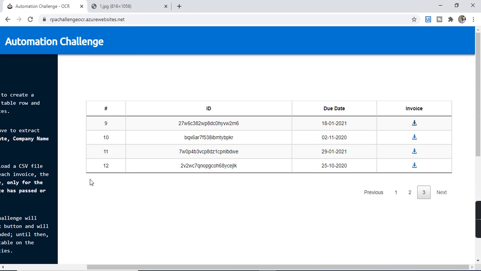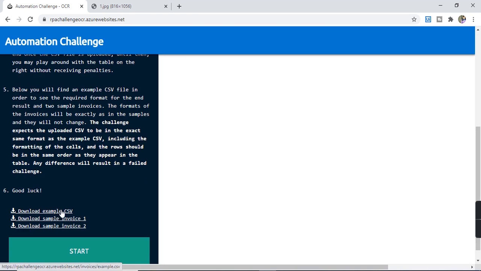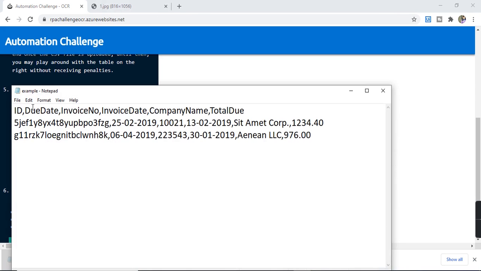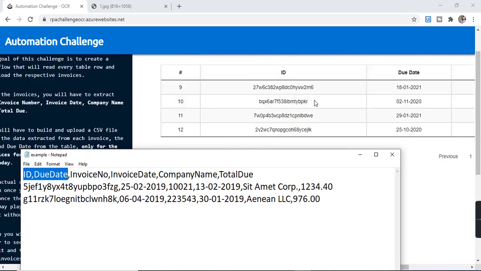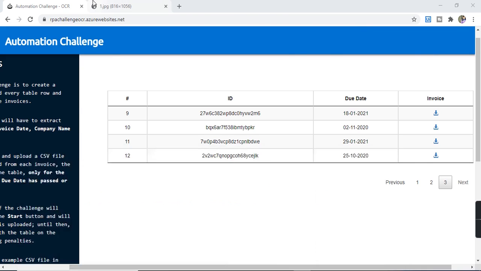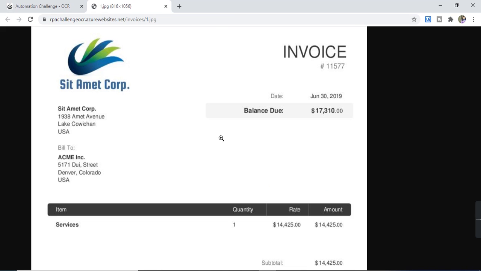In this challenge, they have also provided a CSV template. Let me open this one. So you'll have to write all the extracted data here. This ID and due date you will get from the table. Let me show you here. The respective invoice number, invoice date, company name and total due you will get from the respective invoice.